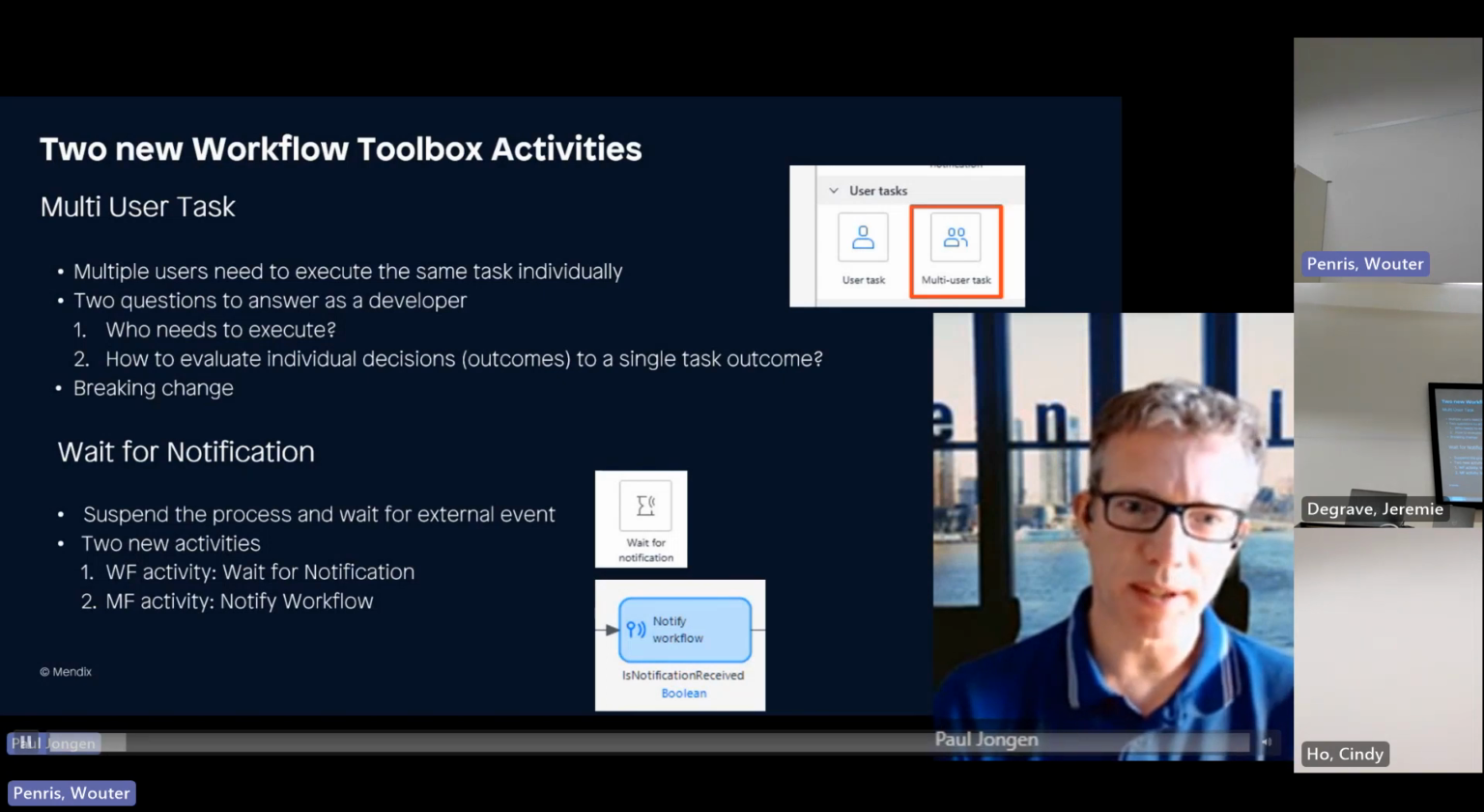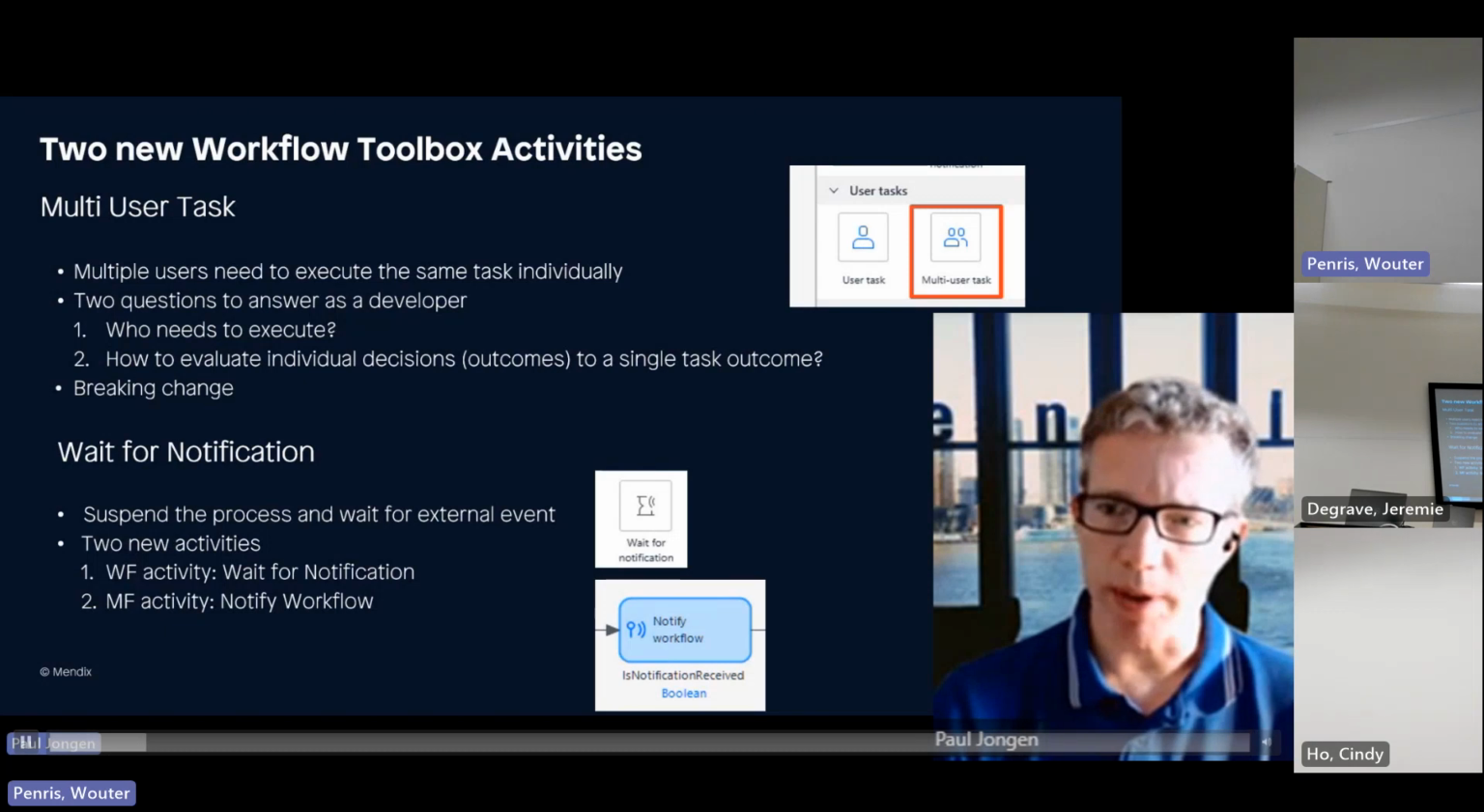These are typical things that everyone needs to do in parallel, and everyone is doing the same thing. So as a developer, if you would like to start using this activity, you need to actually answer two questions. The first one is, who needs to execute this task? And that's very obvious, of course.